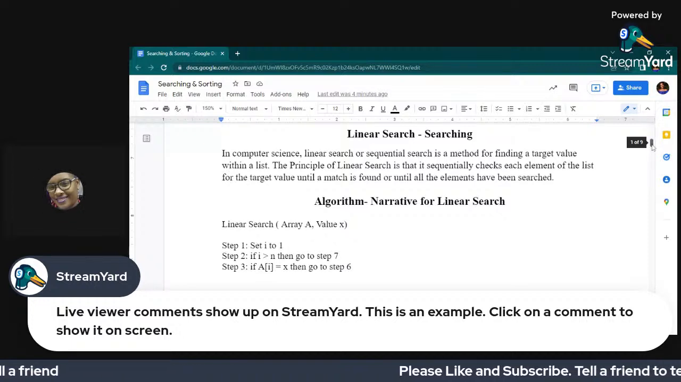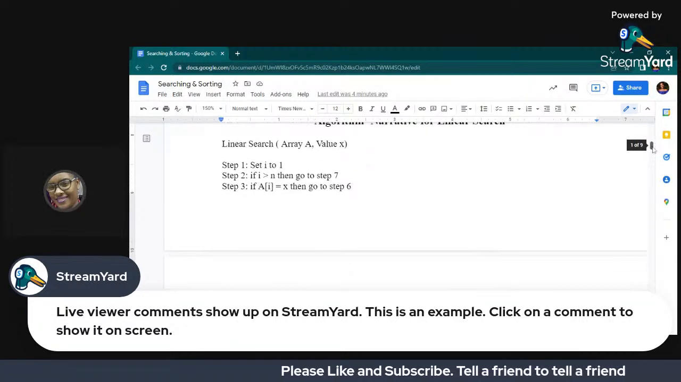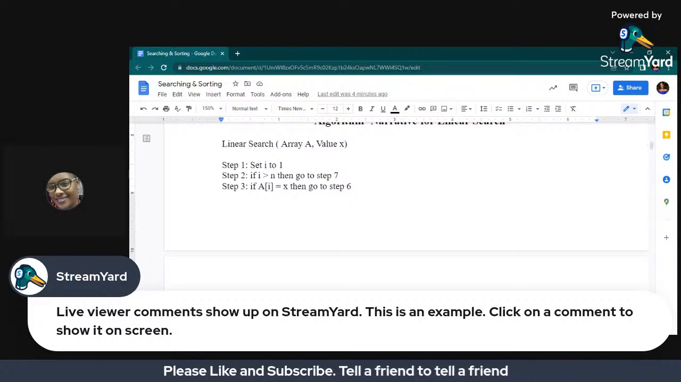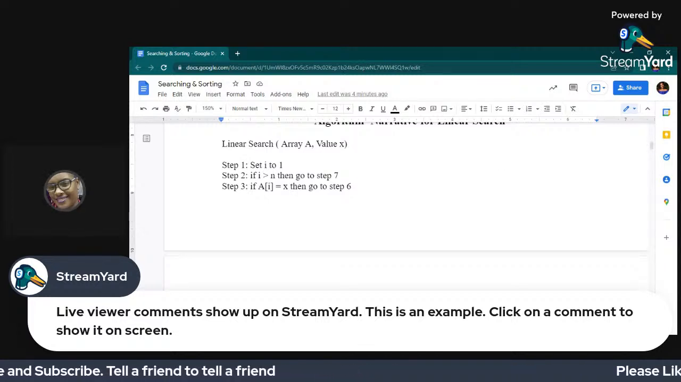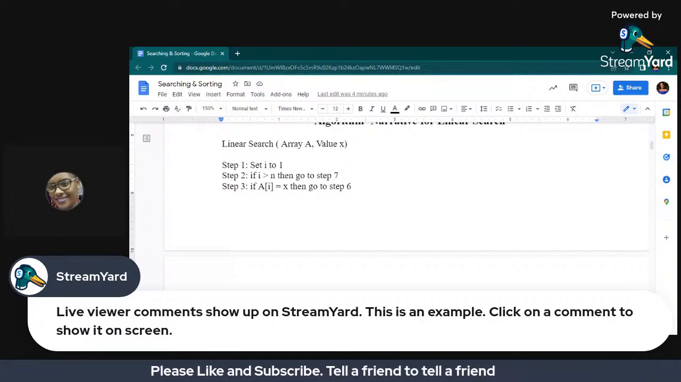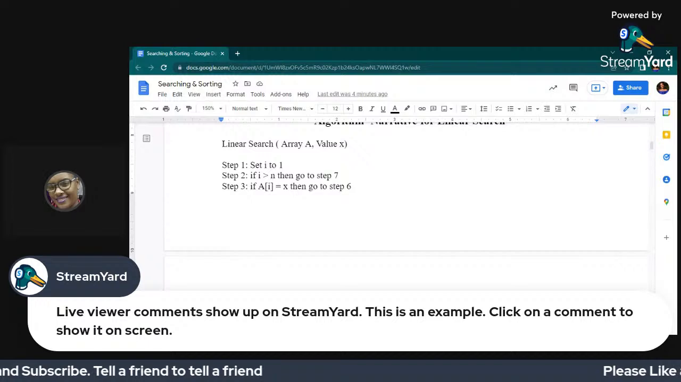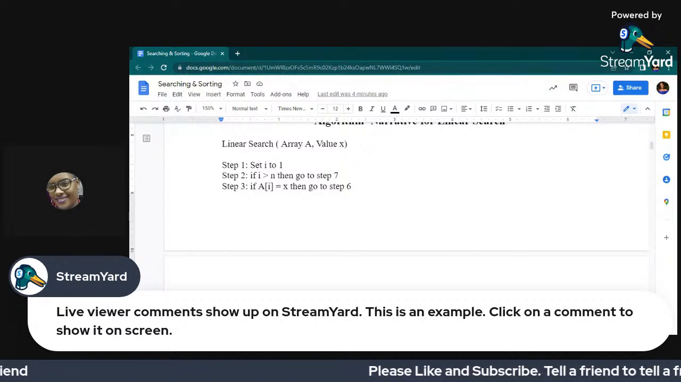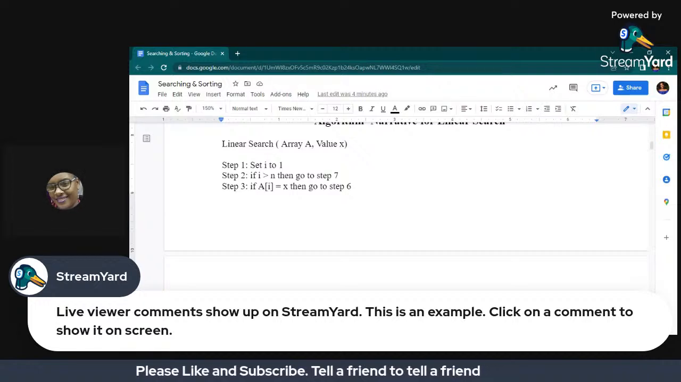Looking at the algorithm here, we have two elements. We have array A and we have value X. Array A would be the field that you are searching. Value X is what you are looking for. So the first thing you're going to do, when you're writing the algorithm for linear search, is set your counter to 1. We have I right here, but if you have a different variable, you can set that.